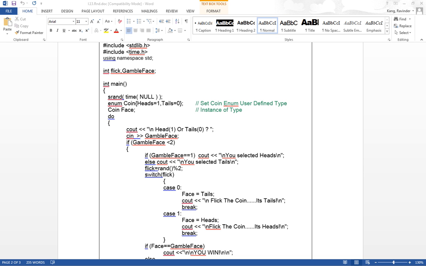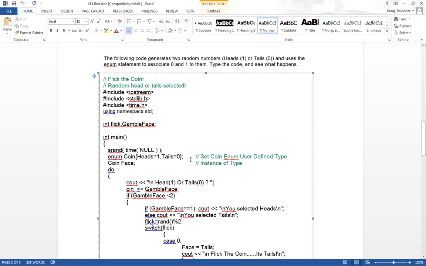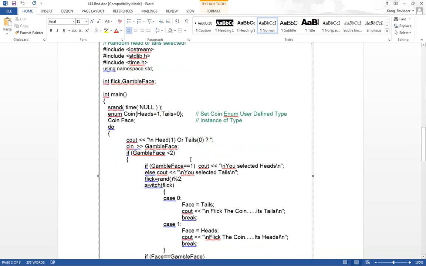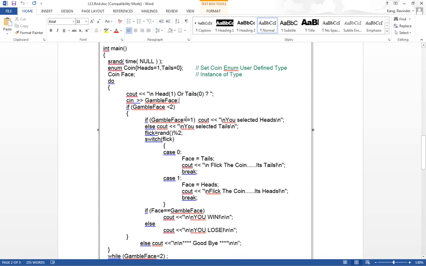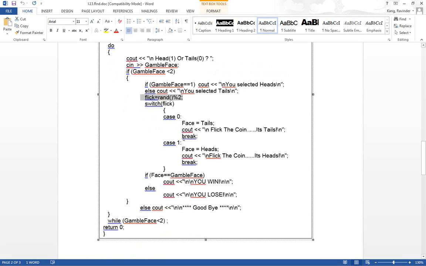So if we move forward, there's another example here. This is on flipping a coin. But in addition to that, we've introduced the enumerator. So we have heads equal 1 and tails equals 0, and 1 and 0 are going to be the random numbers that we generate. If gamble face equals 1, then it says you've selected heads, otherwise it says you've selected tails, and it's going to generate another number, and so on. So we're using a case switch, an enumerator, and an if statement, along with a do-while.